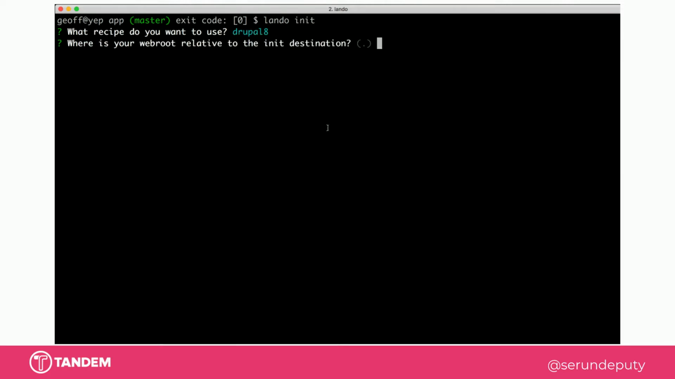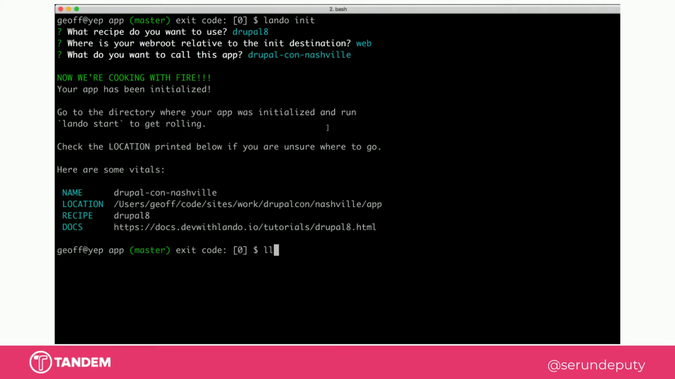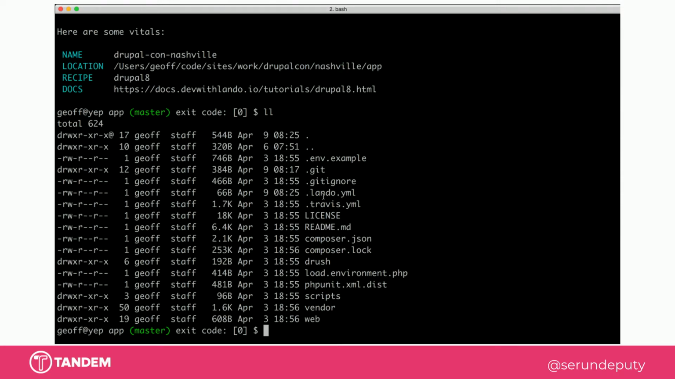So we have start states that you can start with. You can write your own .lando.yaml file. You don't have to start with these start states, but if you're a Drupal developer, it's very convenient to start with a Drupal 8 recipe. Start with a Pantheon recipe. If you need Laravel, start with a Laravel recipe.